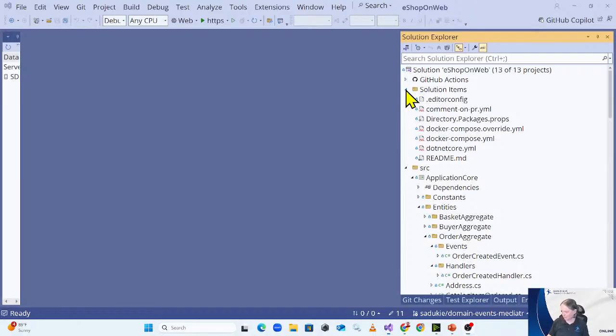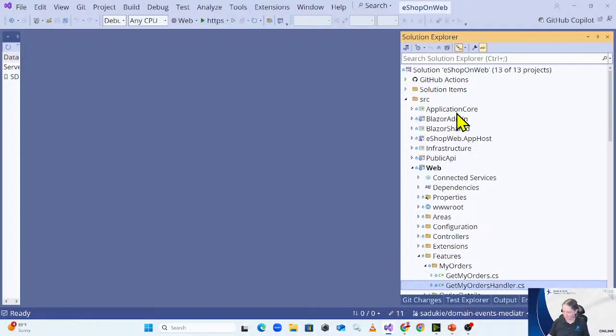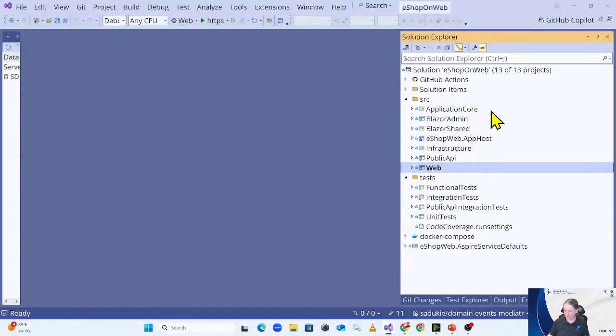And what you'll see is it's going to look like Clean Architecture. So let me collapse some of these so you can see that. You've got the application core, you've got your infrastructure layer, you've got your public API, you've got your web. We're going to look at application core.